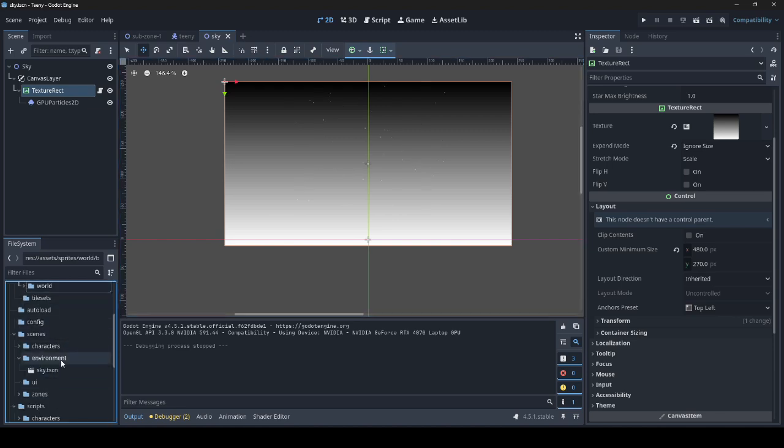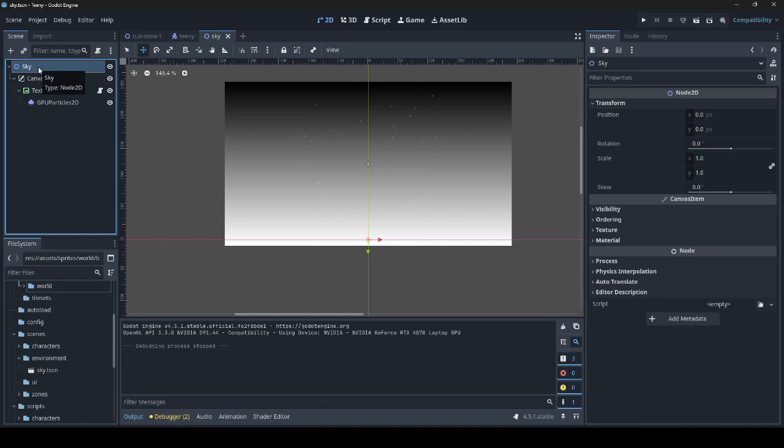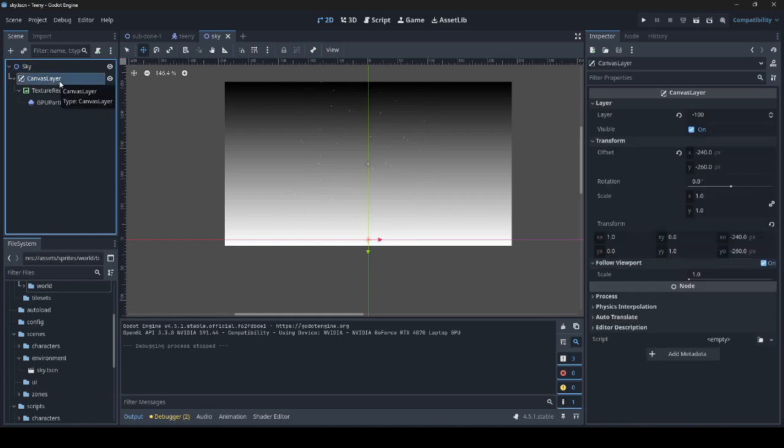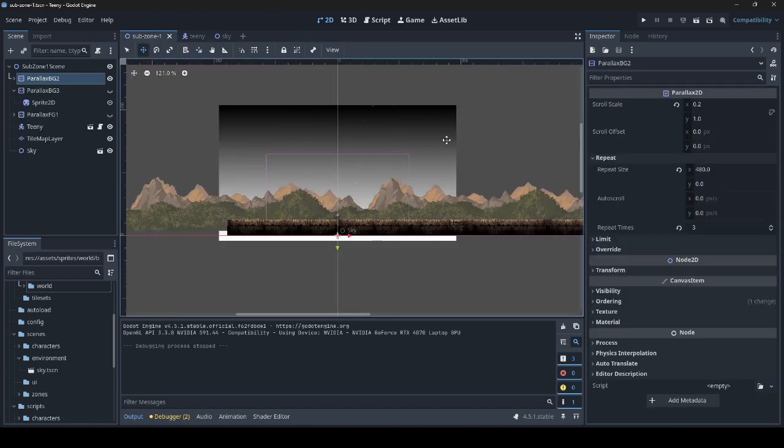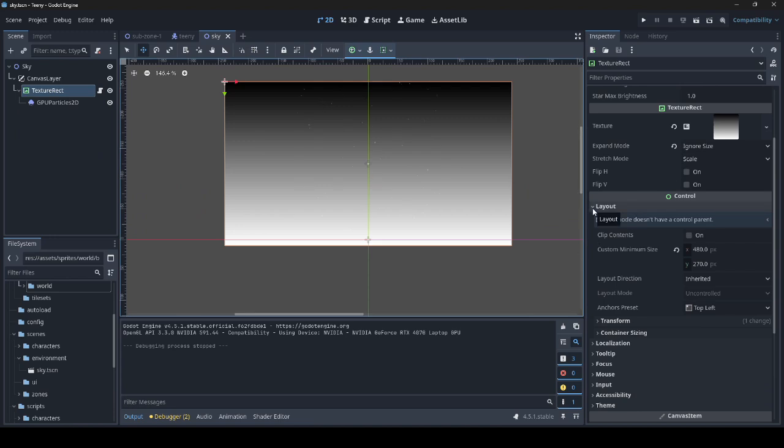You see it here, environments, sky. It has a general 2D node, a canvas layer, just as a placeholder. Then we have a texture rect. This is basically what is going to produce our gradient, as you see here. We set the size to be a specific size. I've made it a bit bigger than the viewport, so the camera. And since our camera is always following the character, we will not see these areas here. I could reduce it more, but that's for the future. So this is the size of it.